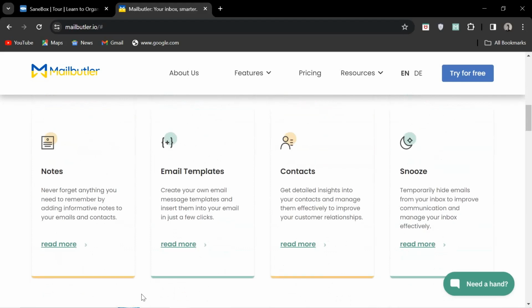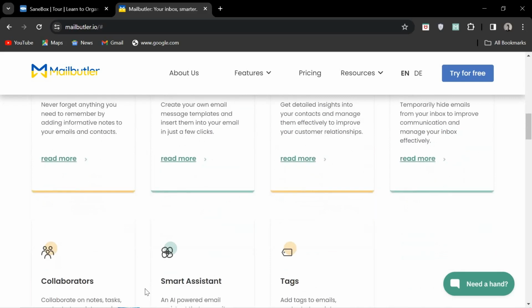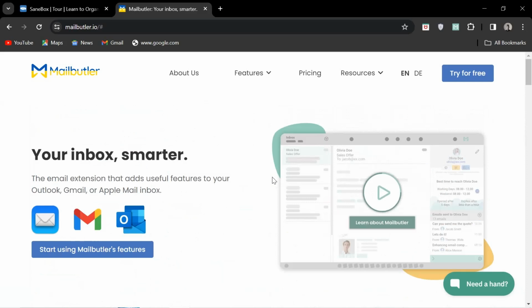Another cool feature I recently discovered is the ability to get detailed info on my contacts. If I click on a contact, Mailbutler is going to show me every social media or business profile linked to this contact.